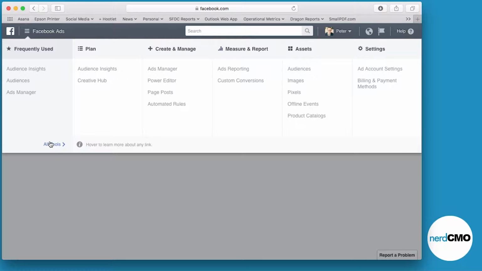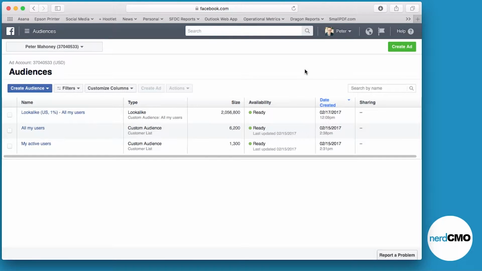So the first thing you want to do is set up a custom audience, and to do that go into the assets area and select audiences. So you'll see here that I've got 3 audiences defined, and I'm going to tell you about how to set these up in just a minute.